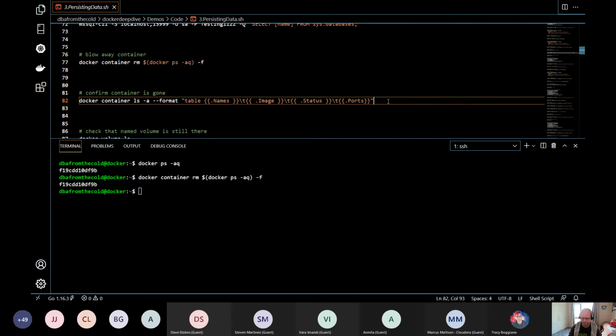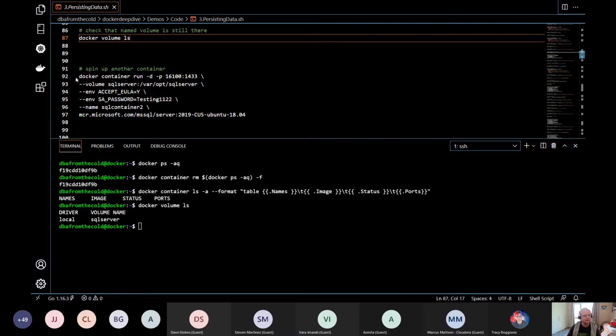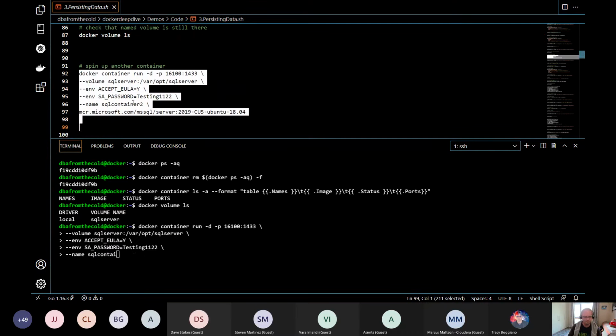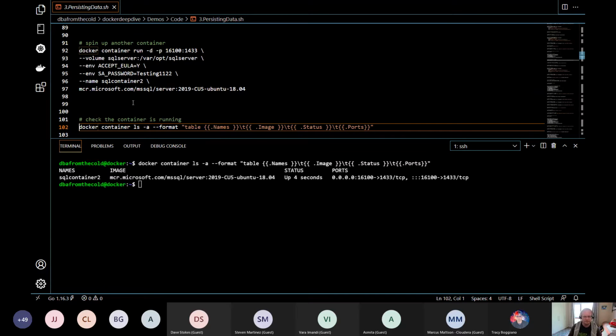So just to prove I'm not cheating, container is gone. But I still have my named volume. So what I can do now is spin up another container, remapping that volume from an image. There we go. Okie dokie. Give that a couple of seconds to come up. Usually gives it about 10 seconds.